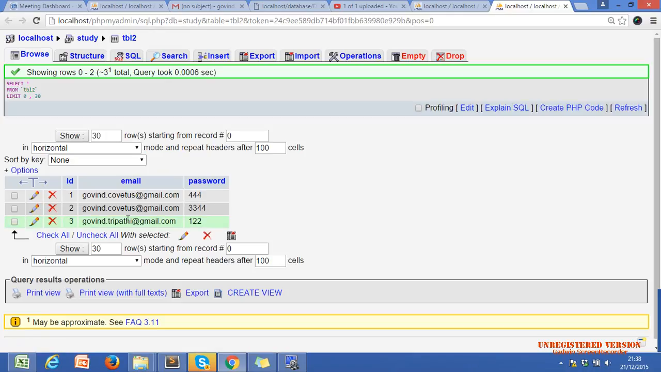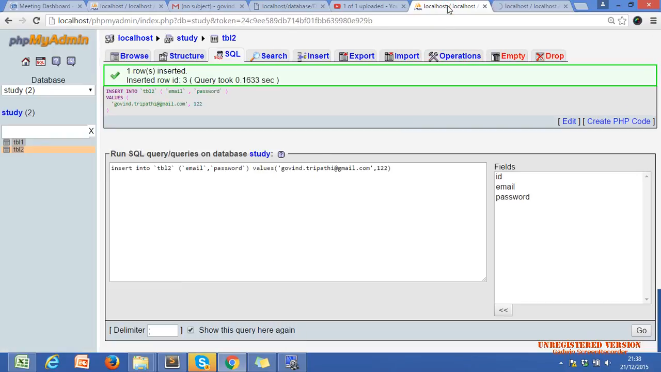Yeah, there is one more row, third, ID number 3 and the columns. How do we insert? With this query. Insert into TBL2. Yeah, from our query. We didn't insert from this tab, we just use the query. Insert into, for insertion, then the table name. We just mention the column names if we don't use the password column.